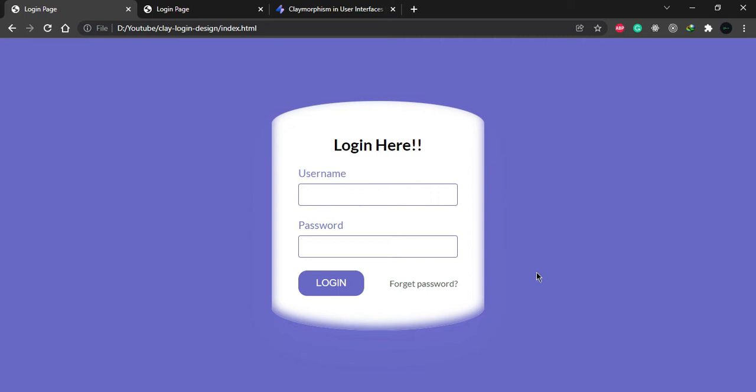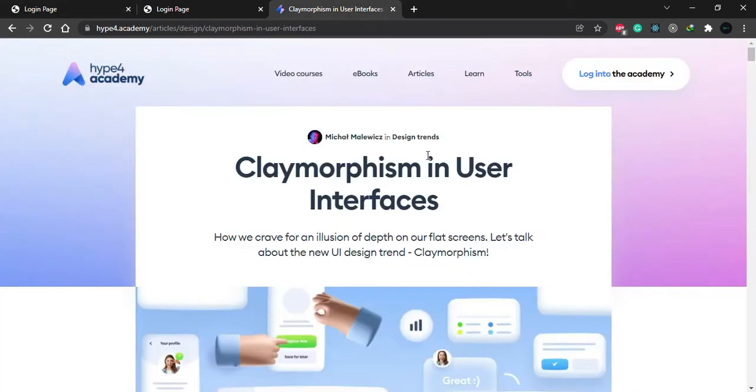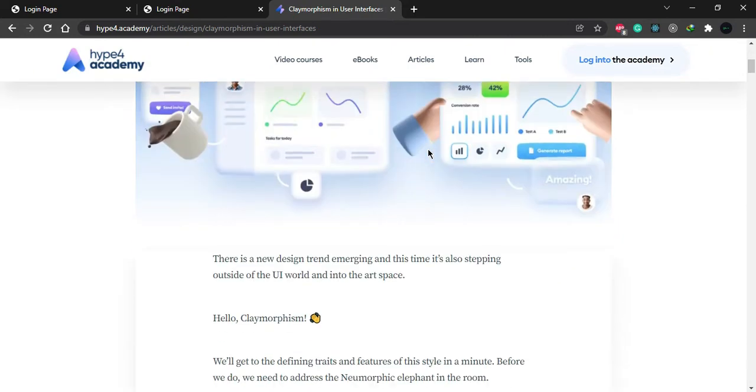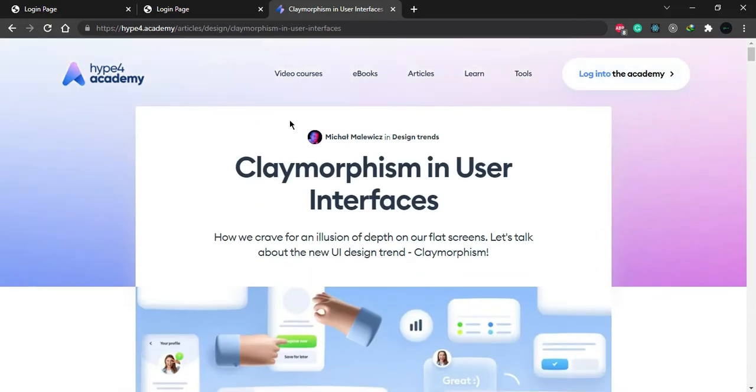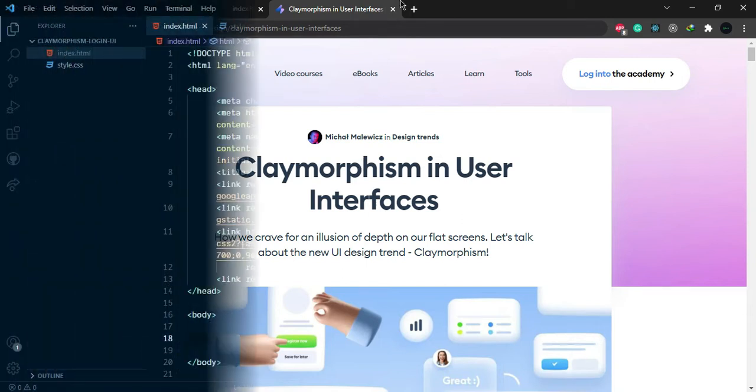So in this video I am going to build a Claymorphism login design, as you can see here. If you want to know more about Claymorphism UI design, you can read these articles. Here you can learn all about Claymorphism UI design. Go and check out Hyperformance Academy, and you can read everything you want to know about Claymorphism user interface. So let's jump into our code editor.